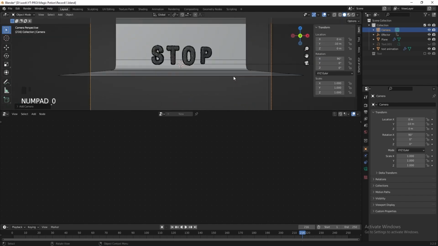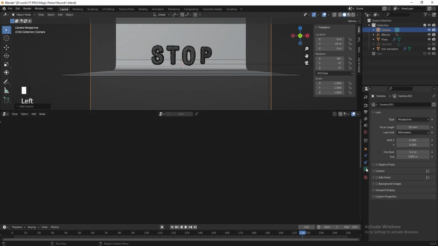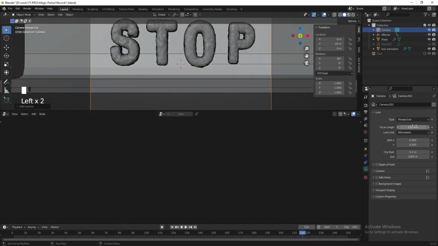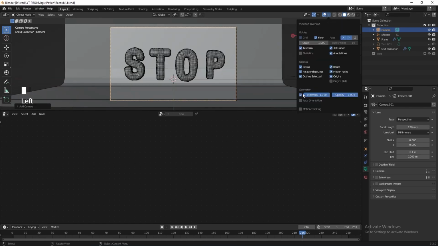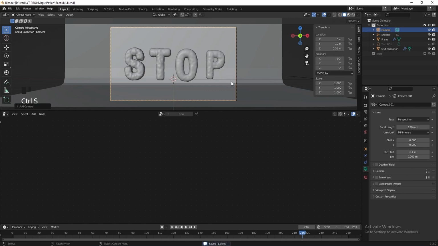Press numpad 0 to switch to camera view. Then go to the camera tab. Increase the focal length to 120. I think we can move the camera upward. Okay, now let's turn off the wireframe and we can start to add lighting.